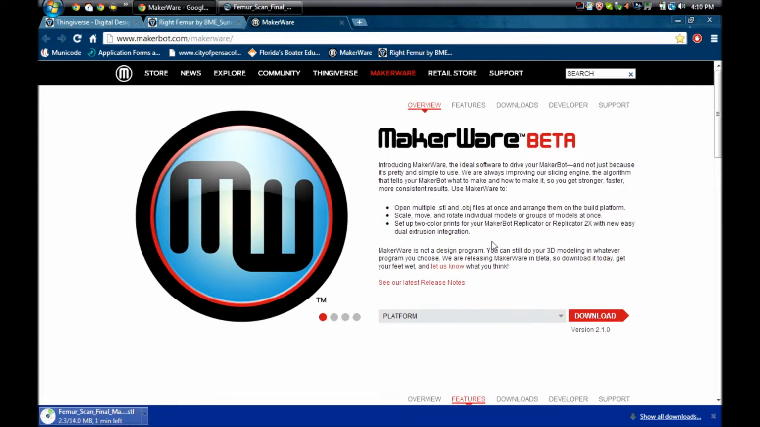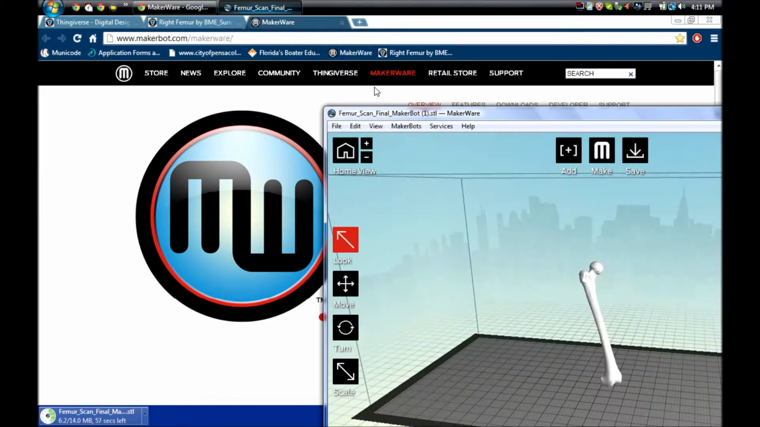The second thing you'll need is actually the Makerware software. On this page you'll go to the platform and select whatever platform you're using, whether it be Mac or Windows or Linux. I am currently using Windows, so I'll download Windows, and then I would click download. It would download. You then install the program. Now, I've done all of this already, and so I go into the Makerware software.